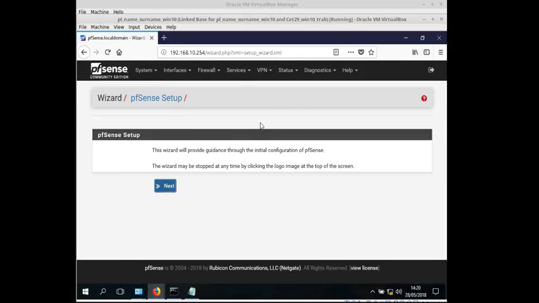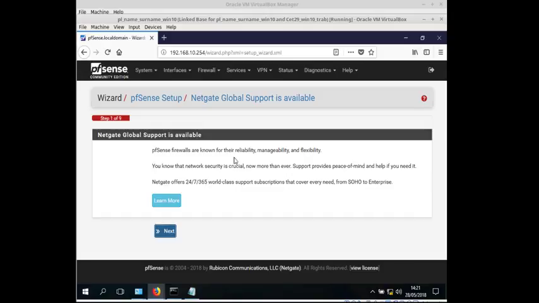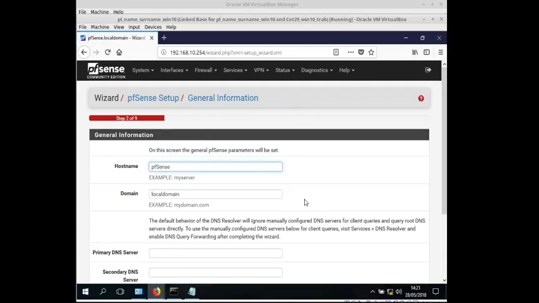So when we first log in to the firewall's web interface, it begins to run a wizard. You can run it again, but it's a wizard that will be useful for making some previous modifications to the firewall. Next, right now it is saying that you can have more support if you make a contract with Netgate. It's not necessary since this is for non-commercial purposes.